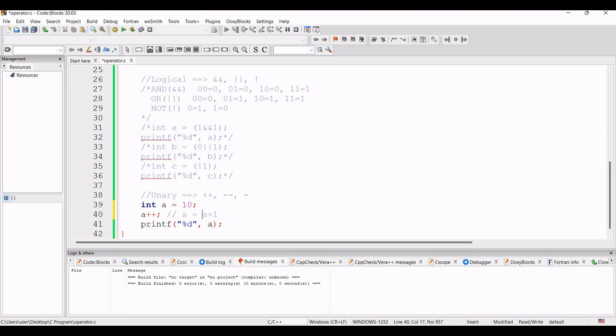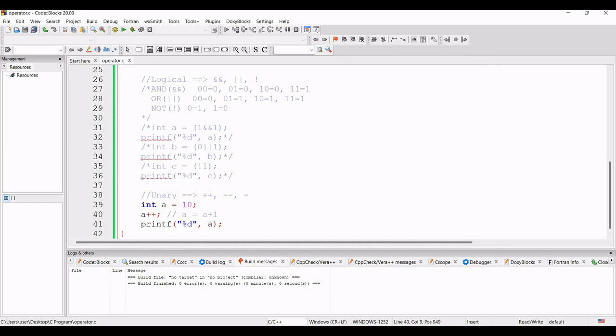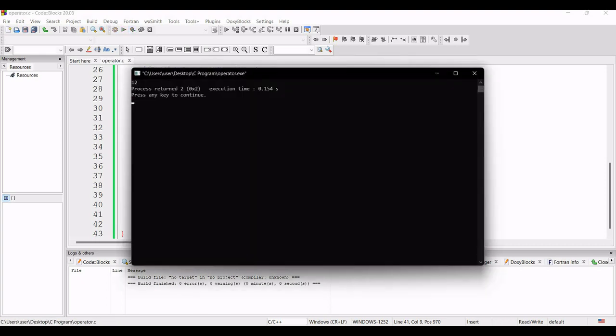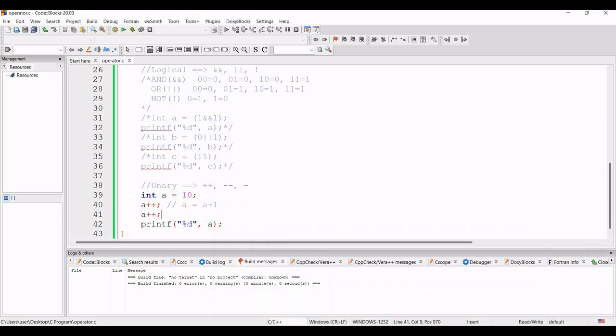So here, first of all, the value of a was 10. Then I am adding 1 over there. So the value of a will be 11. Compile and run it. So 11 is there. So if we give another a plus plus, what will be the value? The value will be 12 because it is incremented by 1 two times. So there, 12. So this is one of the useful unary operators.